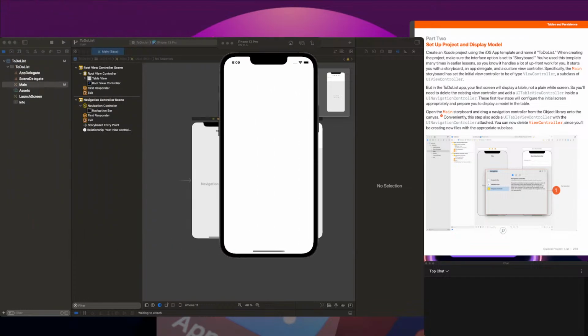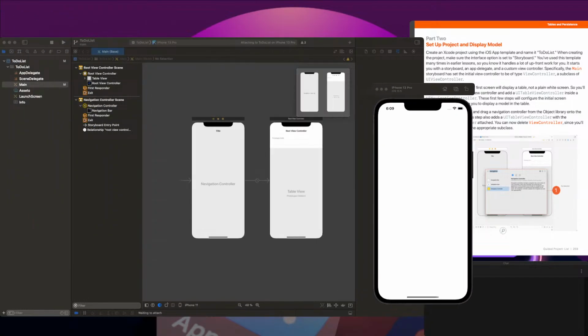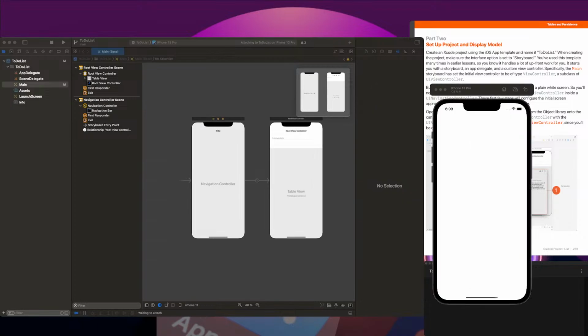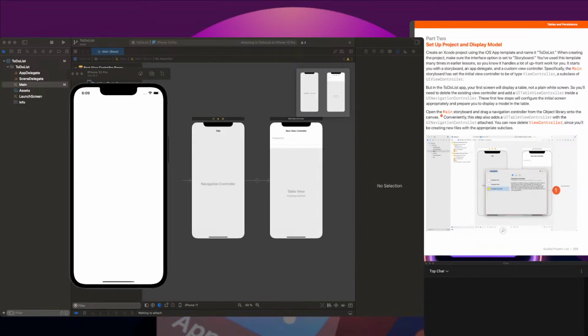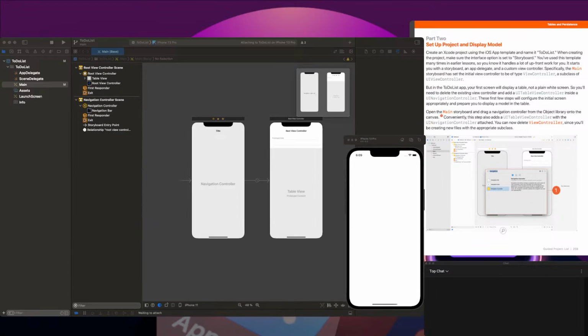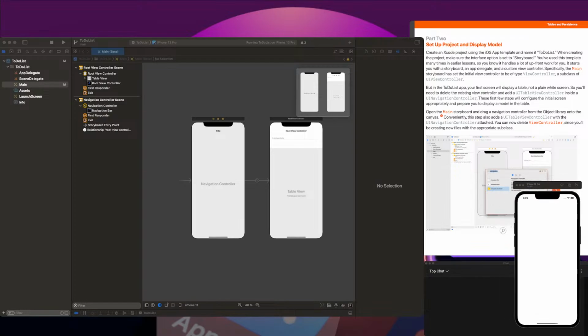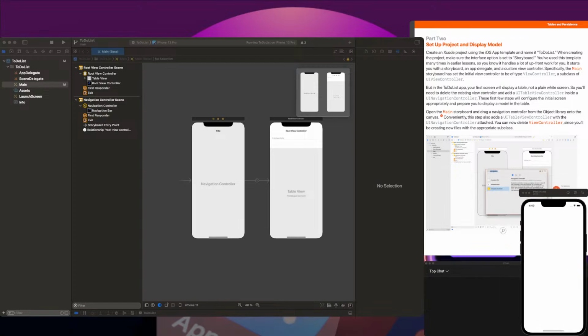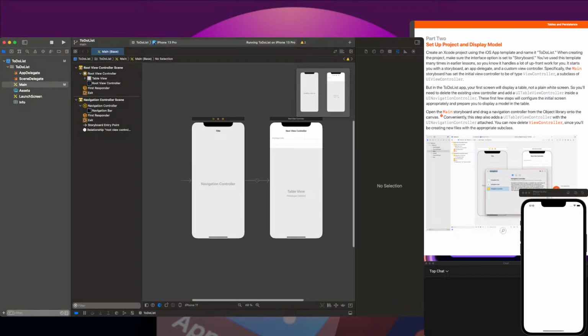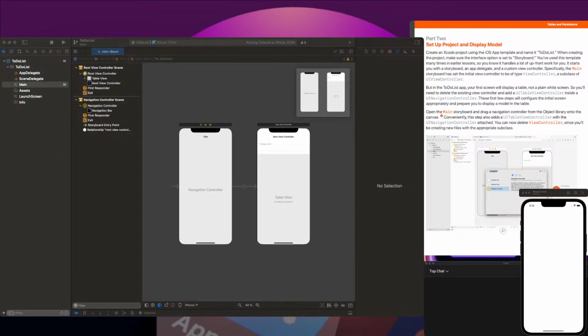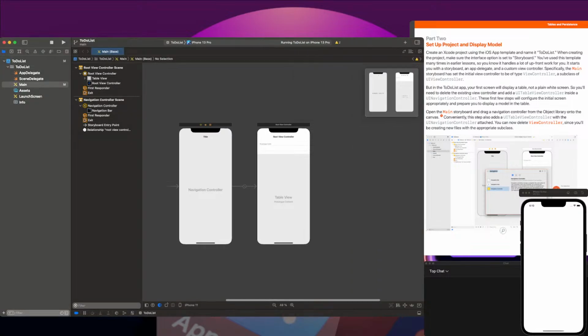Okay, so now we have the simulator too. Let's just display the simulator right here in the bottom. Okay. So now let's look into our guided project, what the next task will be.